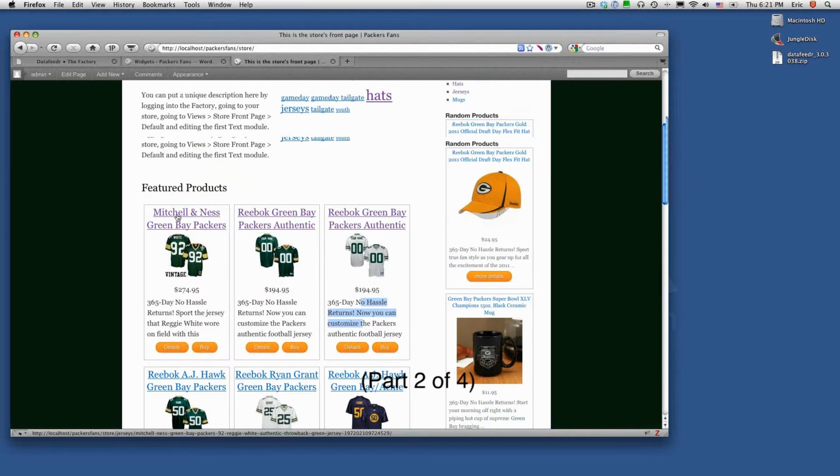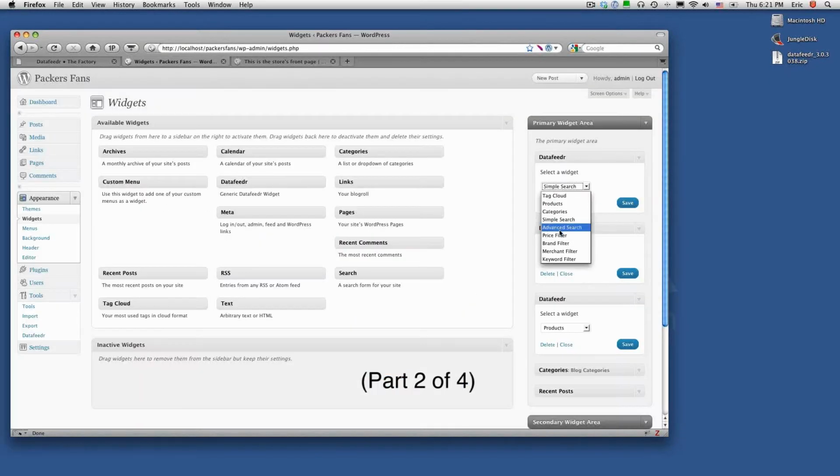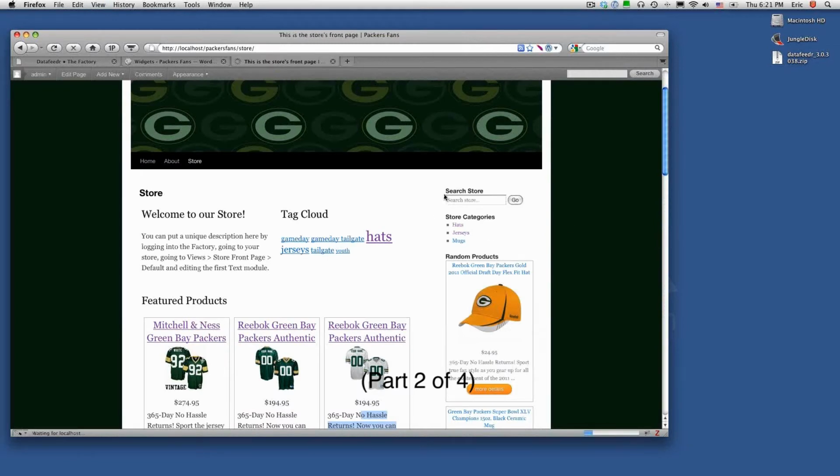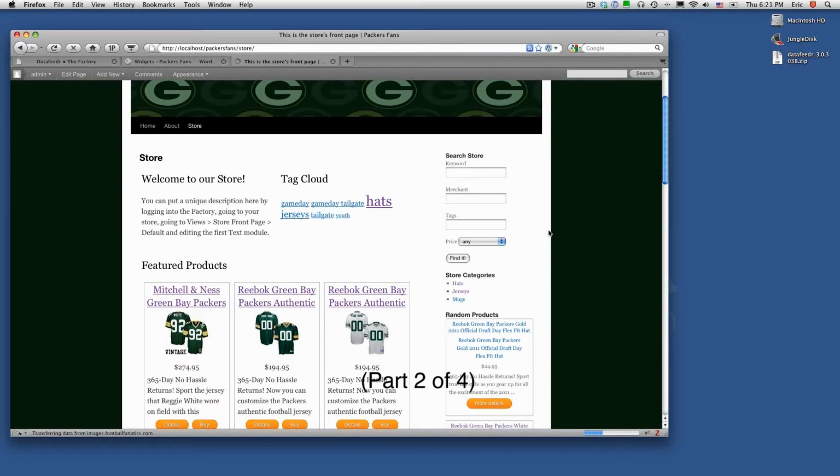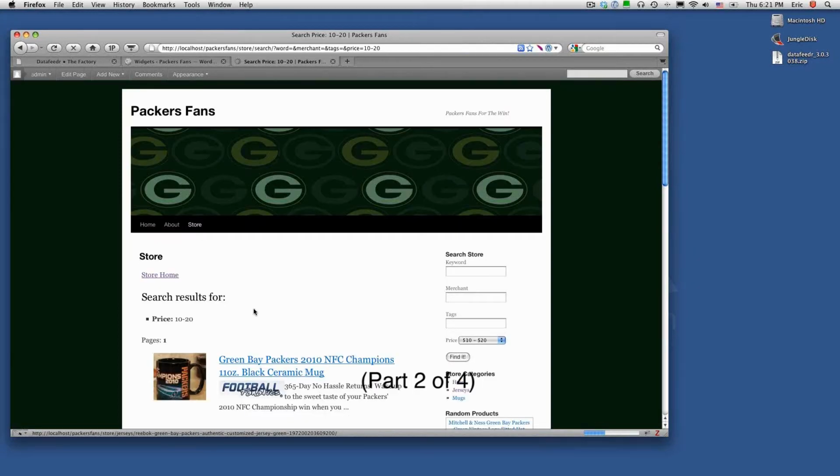So, the other widget I wanted to show you was the advanced search. You could set up more advanced searches, an advanced search form on the site, reload that page, and then you can allow your users to search by keyword, merchants, and you have full control of this form. If I don't want them to search by merchant, you could remove that field. If you search by tags, you can search by price. If we just do a quick search on products between $10 and $20, it returns these coffee mugs.